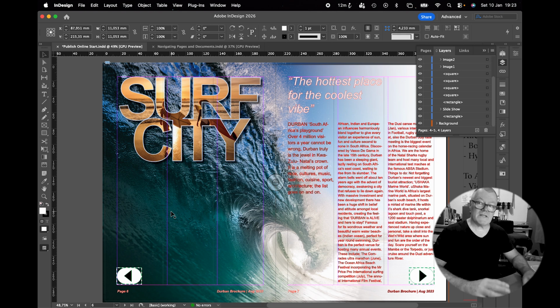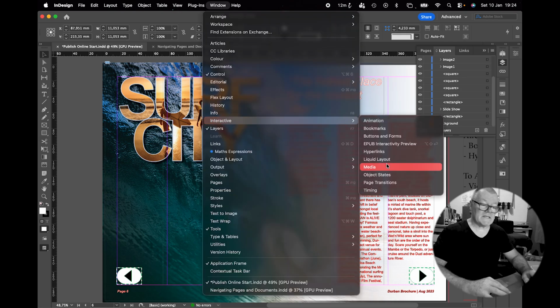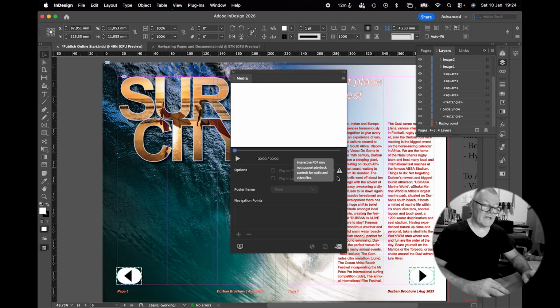Now you can put videos like MP4s into your documents, and it is fully supported by Publish Online. And you would do that by going Window, Interactive, Media, and then you would add your media from this button here, and it's just like placing an image really, and then you've got some controls here. But just bear in mind that means that the upload time is going to be longer and it's a little bit more unwieldy. I would recommend that you place an embedded link to a video from somewhere like YouTube.